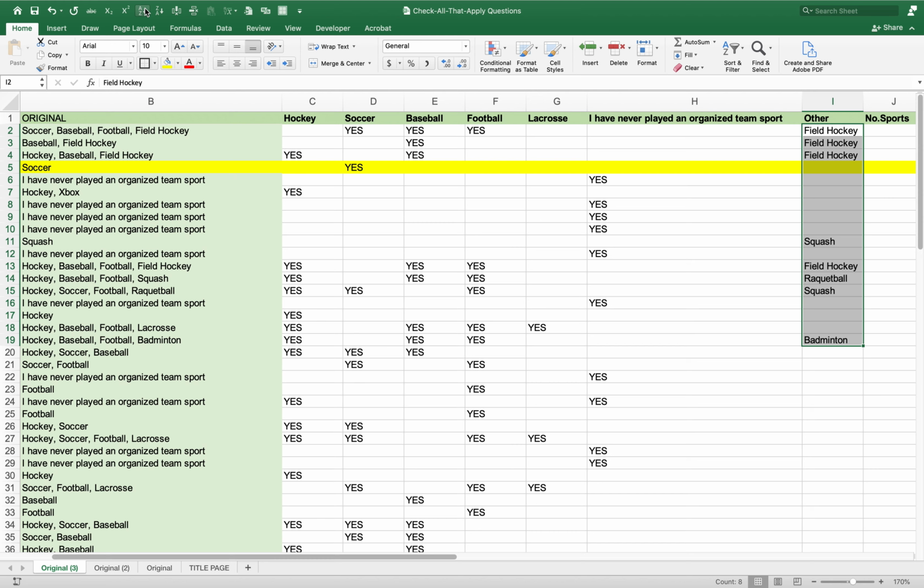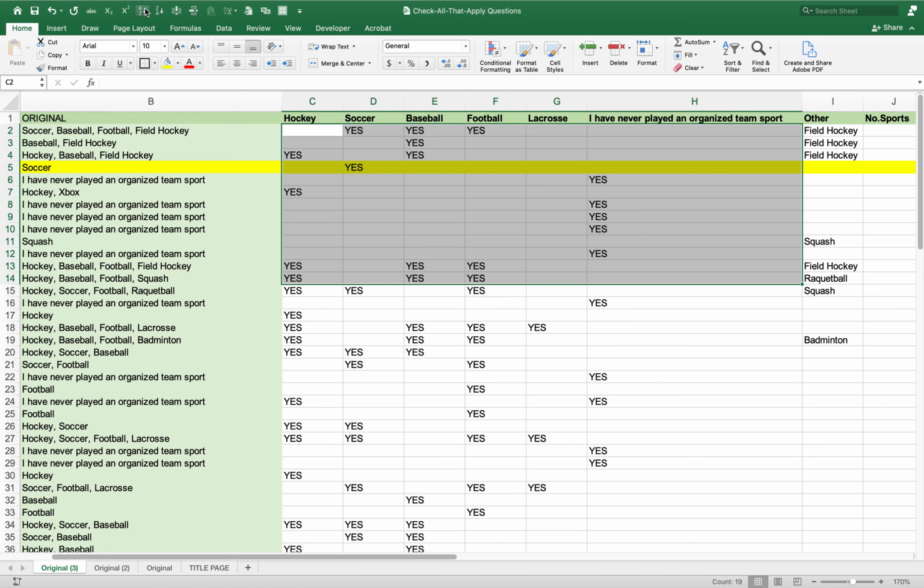And so the others, I'm just going to, in my write-up, mention how many people said field hockey, how many said squash and racquetball and so on, badminton. For these other ones though, what I want to do is change all of the blanks to no's. So at this point, I've changed all of the ones they've checked to a yes. And now I want to change all the rest to no's.